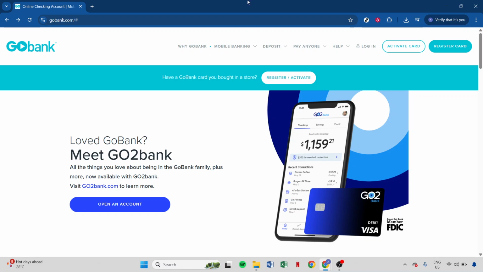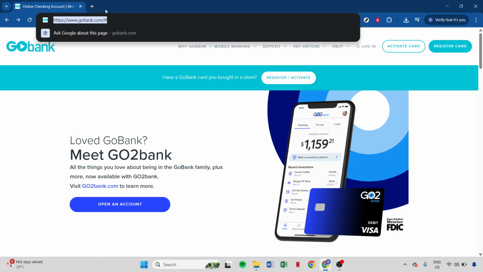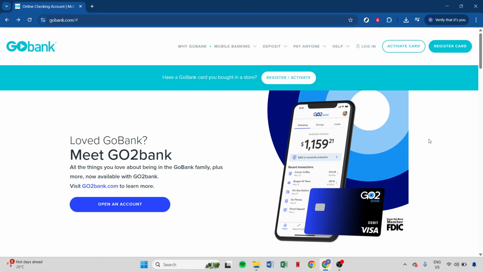Firstly, you'll want to head over to the GoBank website. Simply open your web browser and type in the URL or search for GoBank. This will take you to their homepage where you'll find a range of resources and options to help with your banking needs. Once you're on the homepage, your next step is to locate the Help section.